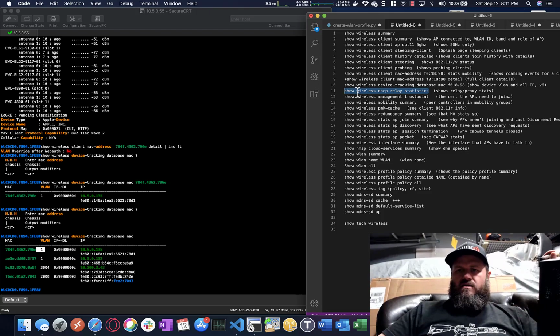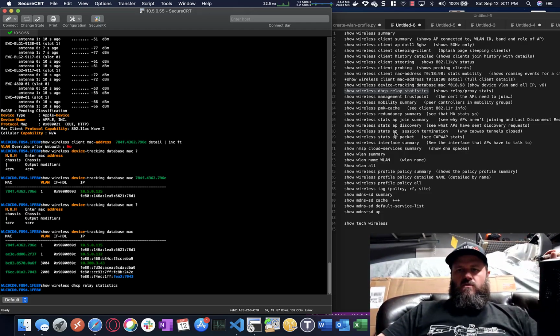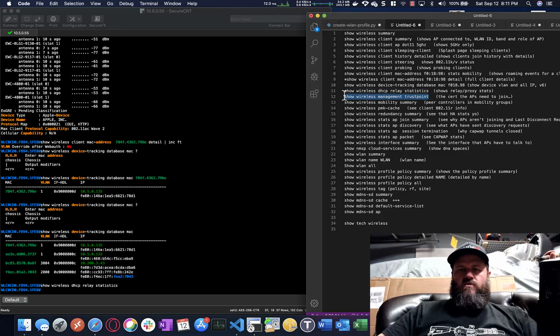Next command, DHCP relay status. I don't do this. My DHCP server has an interface in all these networks, so that doesn't show me anything. I'm assuming if you were doing relay or DHCP proxy, you'd get some info there.